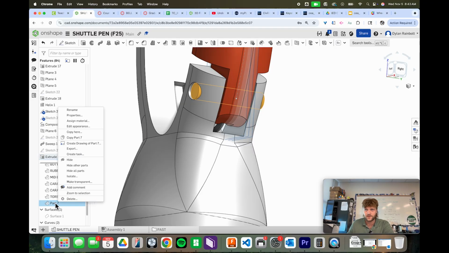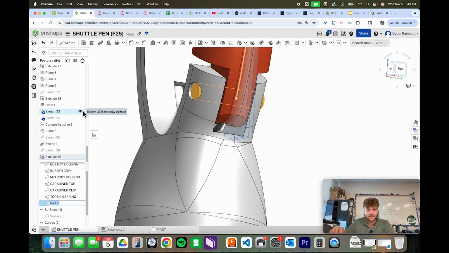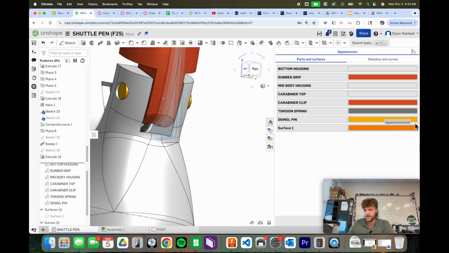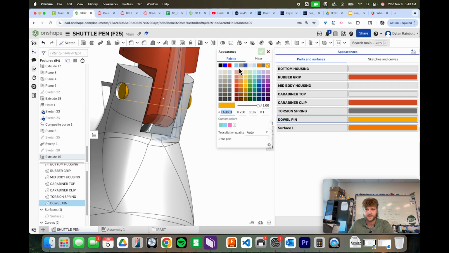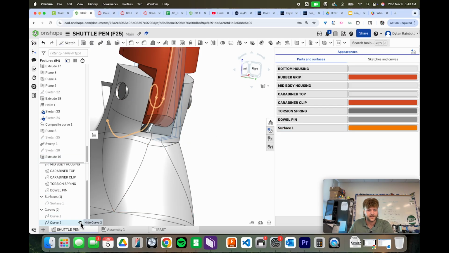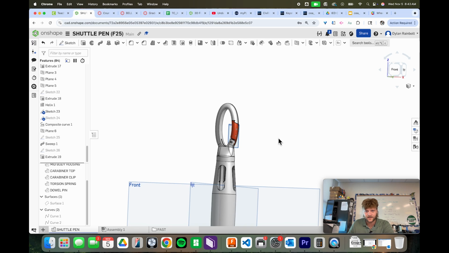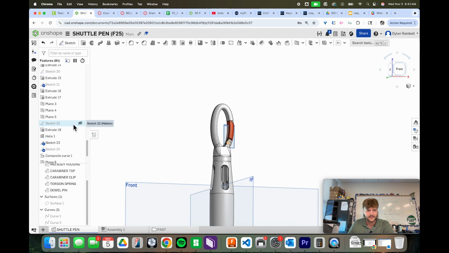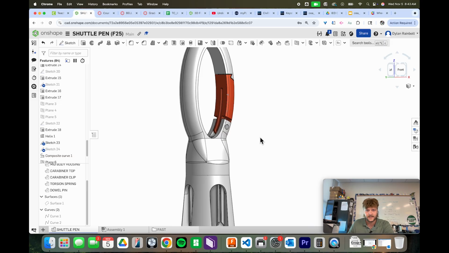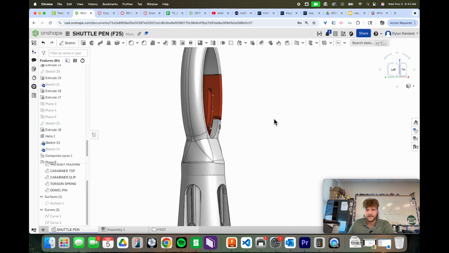I'm also going to rename this to dowel pin. And then we also want to change that color. So in the appearance panel, the dowel pin is going to be this silver. And so now we can hide this curve as well. Let's go ahead and do a little check here. Let's take a look at what we've got created. We're also going to hide these planes so that we can get a good view. But that is how you can end up creating the carabiner top.